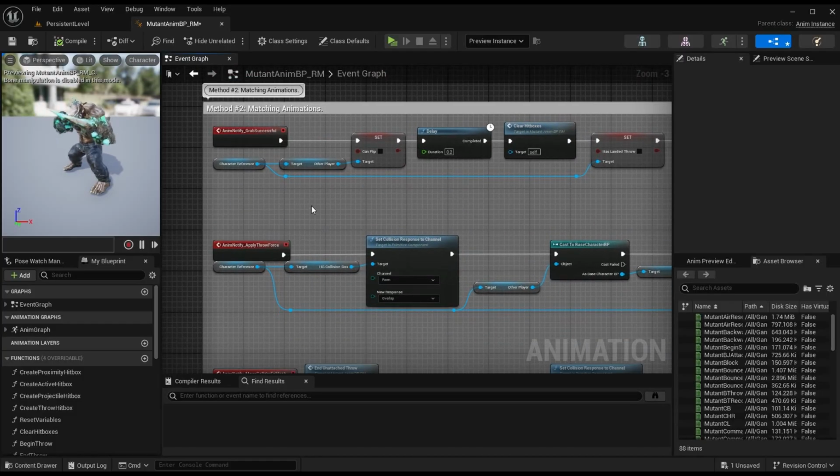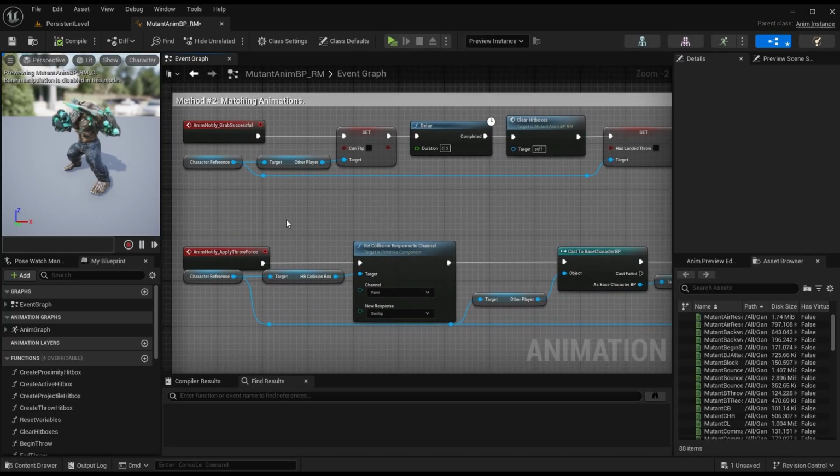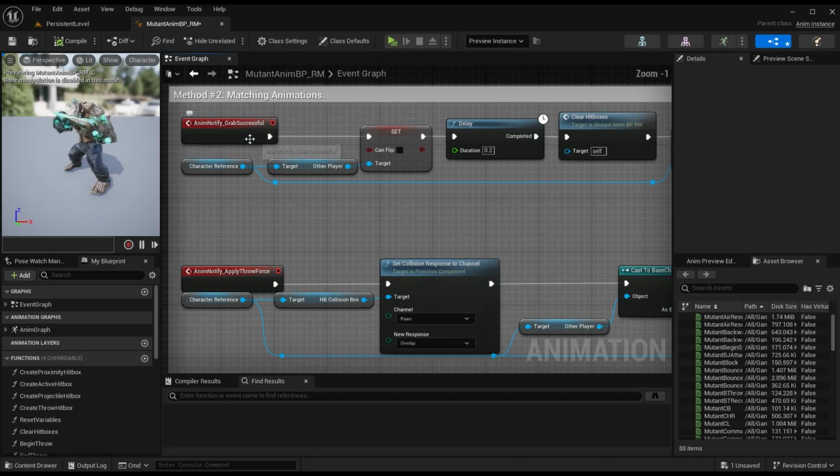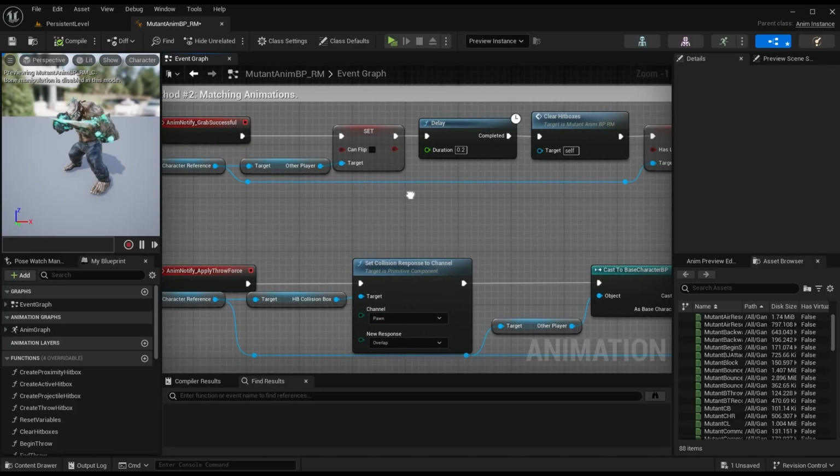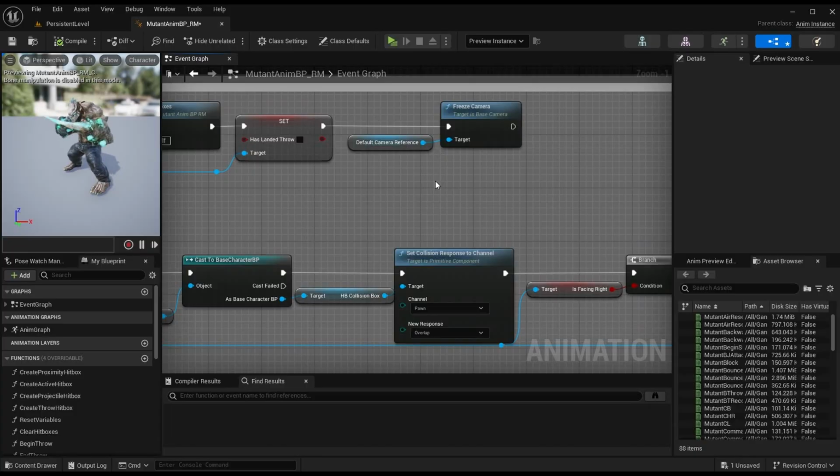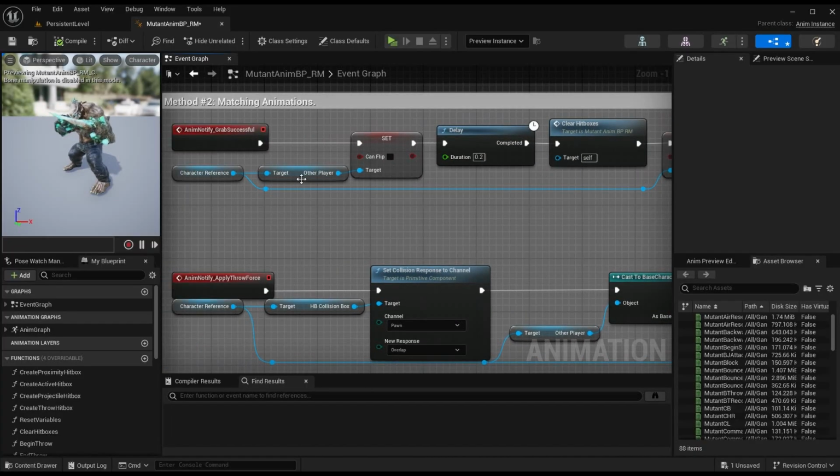This is how our animations work now. So what happens is we have a throwing animation and an animation for getting thrown. When a character executes a grab, if the grab hitbox, or the throw hitbox, as we call it, collides, then grab successful is run. And when grab successful is run, we do some logic to essentially say, we know that we've grabbed a character, so we're going to prepare for a throw.